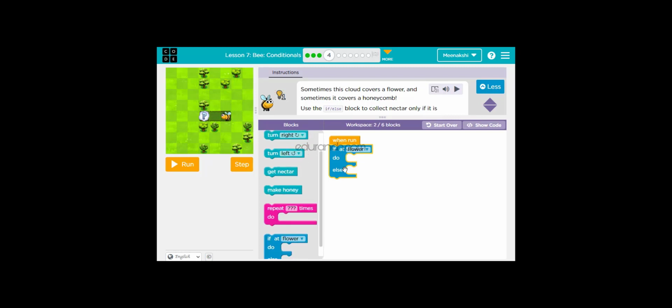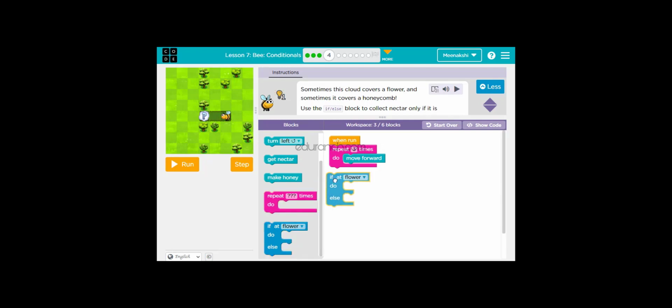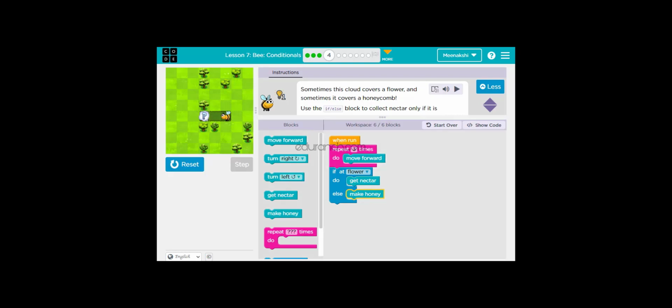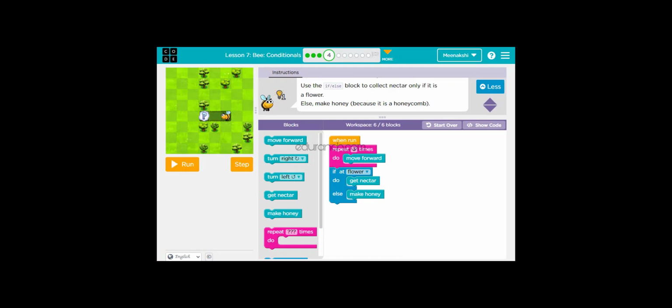So now the bee has to move forward twice. Actually thrice. It has to move thrice, yeah. Then we will use the if-else block, and if at flower, get nectar, else make honey. Okay, there was 2 times move forward instead of 3. My bad.